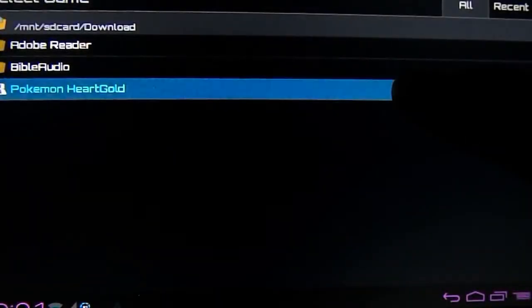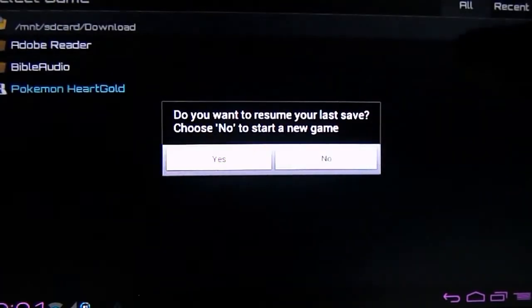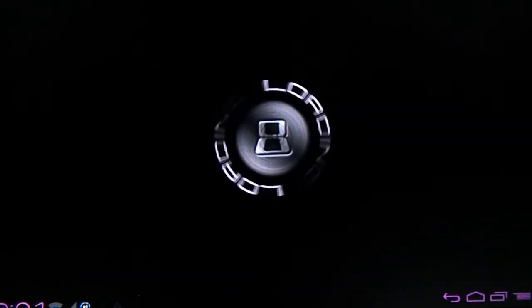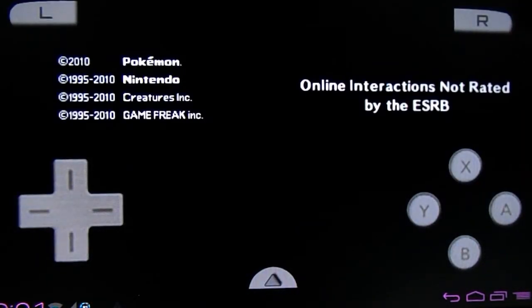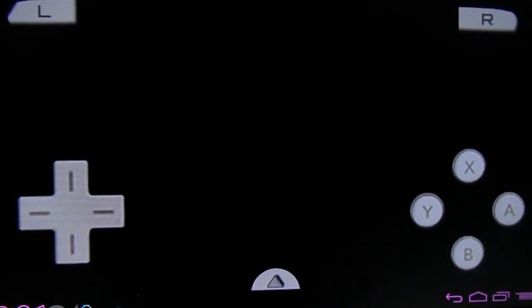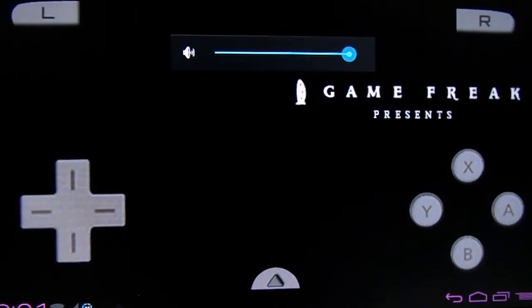So I recently downloaded Pokemon Heart Gold. I'm going to start over a new game because Pokemon Heart Gold is a game with sort of 3D-ish effects, with the Pokemon following you around and stuff. So I thought it'd be quite interesting to see how it runs. And so far it's been rather amazing. If you can hear, just turn up the volume. The sound is pretty good too.